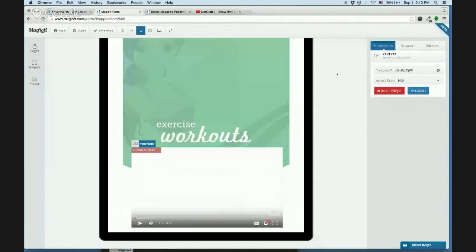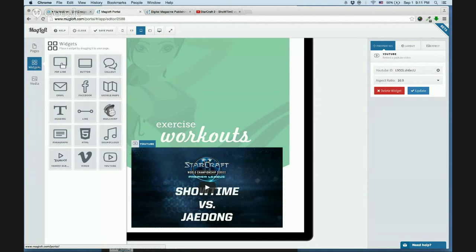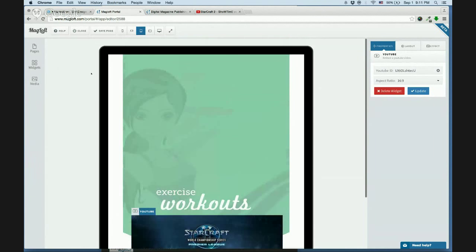And then you can go back into the editor, and here on the right-hand side, you can see we can just paste that in, hit enter, and it will instantly update, and boom, the YouTube video is now inside the PDF magazine. So we can update that, and we'll save the page. And there's a bunch of other widgets as well, so we can get into this in more detail later on if there's interest for that.